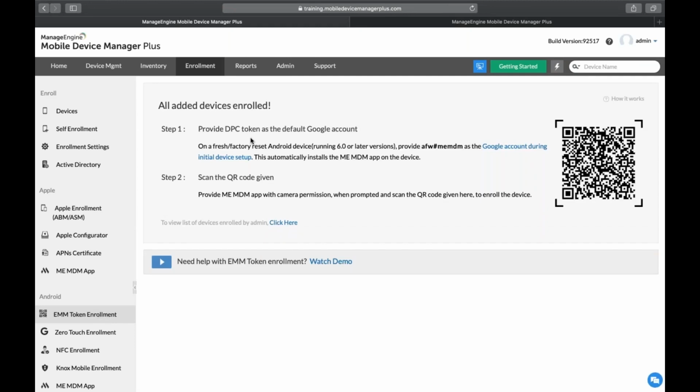So on a fresh or a factory reset devices, because these are new devices or devices that you'd like to take complete control, and if they're running 6.0 and above, when you go through the initial setup process, you would have to provide AFW hashtag MEMDM. So this token is provided to us by Google. So Google would recognize this token and would automatically install our application.